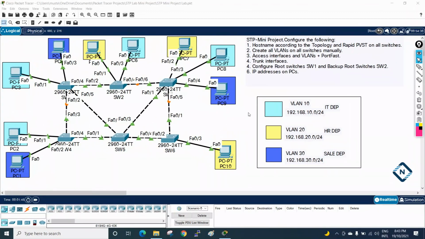Hello everyone, if you remember, in our Packet Tracer series we are doing the STP mini project. In our last video we discussed the scenario. This is the scenario we discussed. So now in this class we are going to do the configuration.